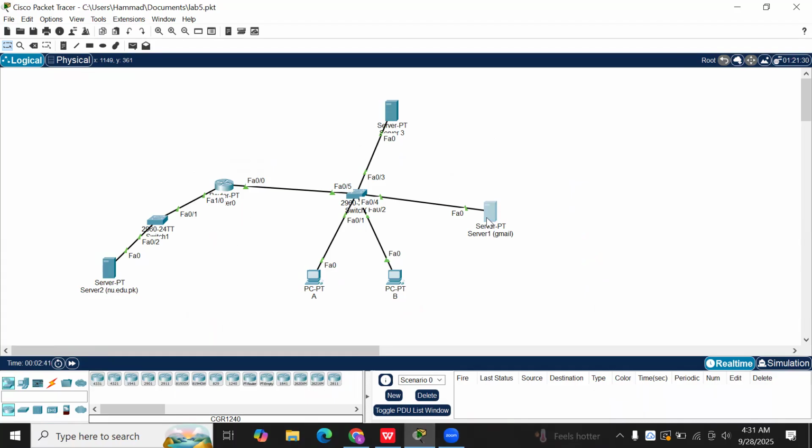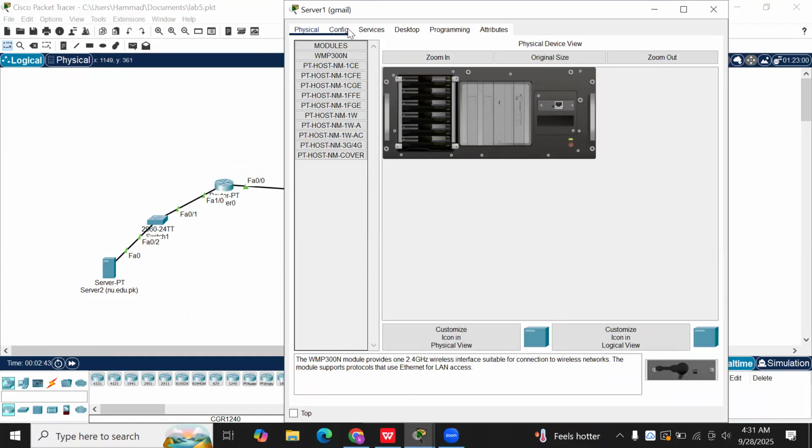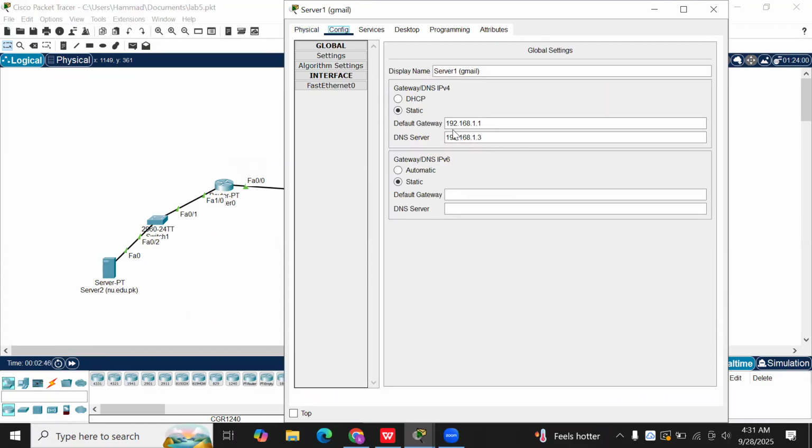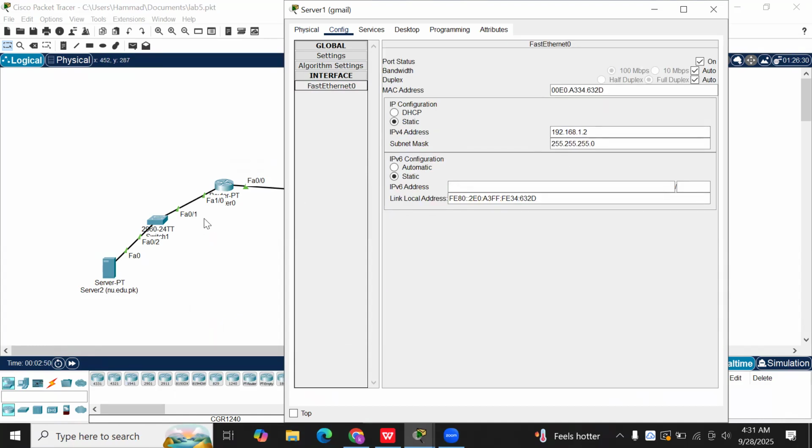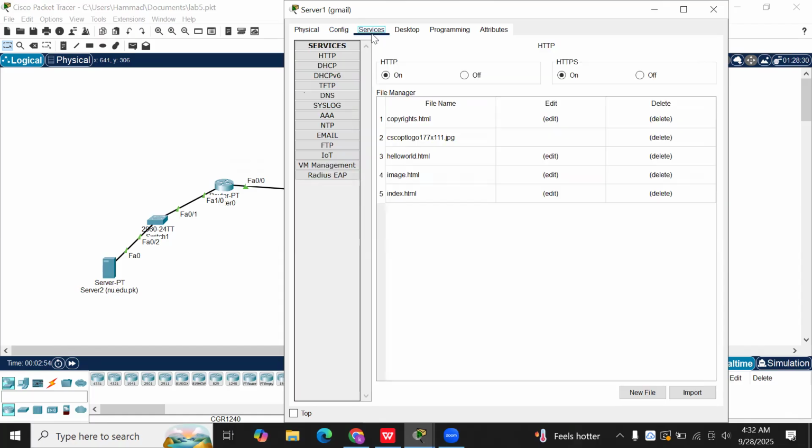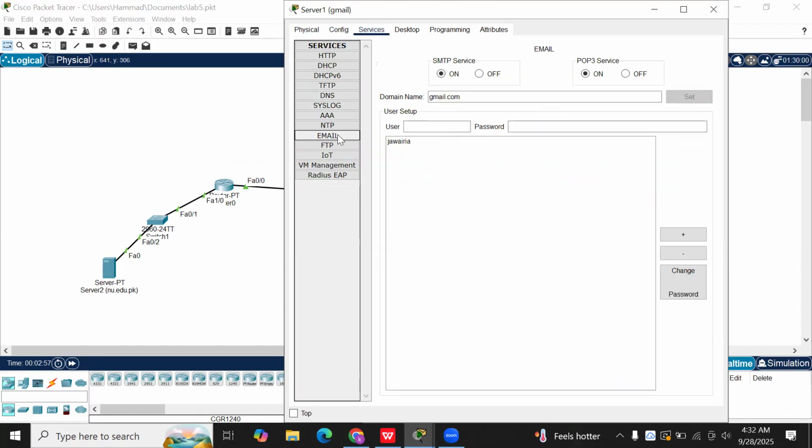First we'll go on to our Gmail server. I've given it the IP of 192.168.1.2. 1.1 has been given to the router. So we'll go on to the services. The email service will be turned on. Suppose we'll give it Amna and a password, and we'll add this account onto our Gmail server.